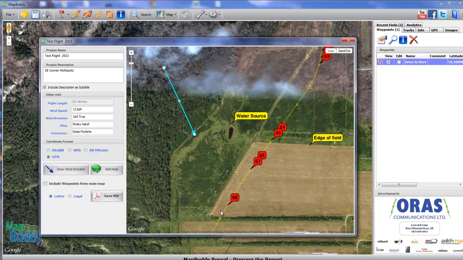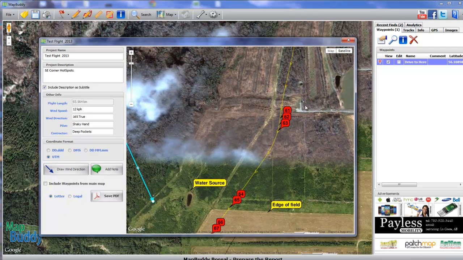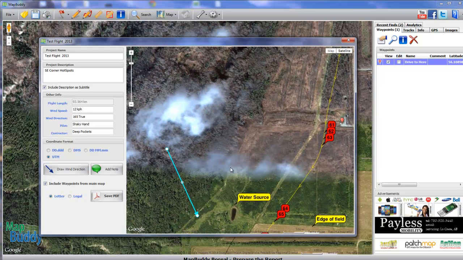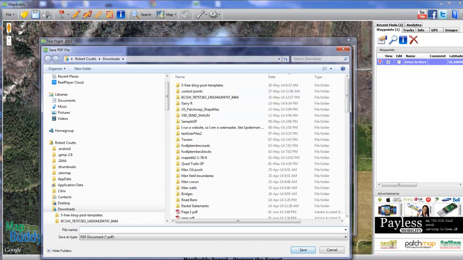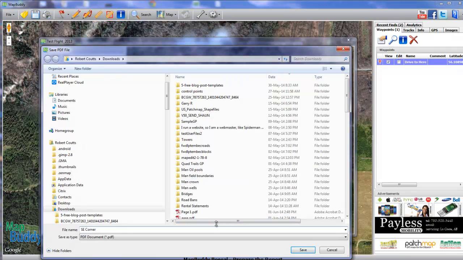Now, whatever numbers have been automatically generated here are what's going to be in the report. If I wanted this waypoint that I had up at the end of this road to show up, I can click on there and include the waypoints, and it will show that waypoint as well. So let's just do that. Now I should have 5 or 6 points on there, and when I say save the PDF, I'm going to name it southeast corner, or I might just say page 1.